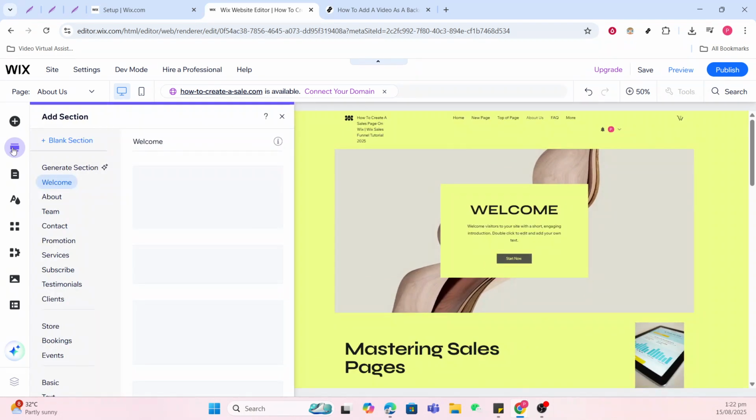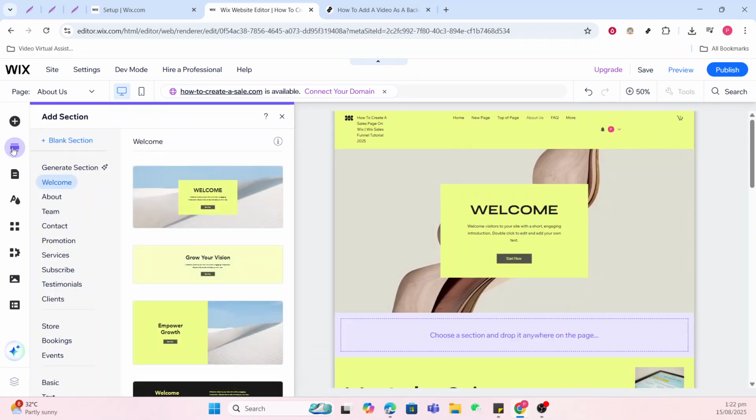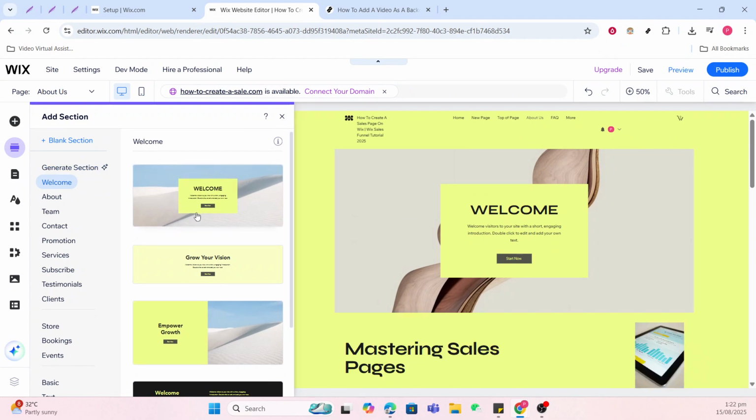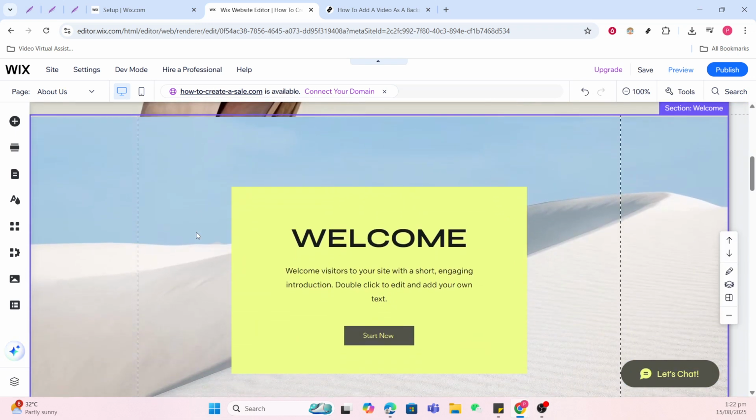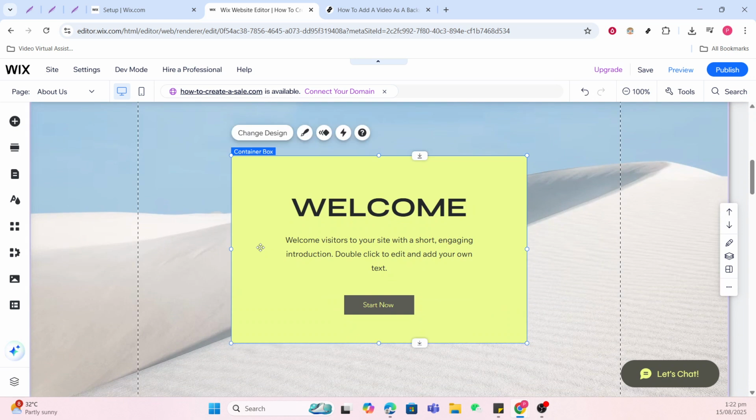Now that you're in the editor, you'll want to choose the section or strip on your site where you want to apply the background video. Click on that section to select it. Next, locate the option that says Change Background and click on it. This opens up a new menu designed for adjusting your background settings.